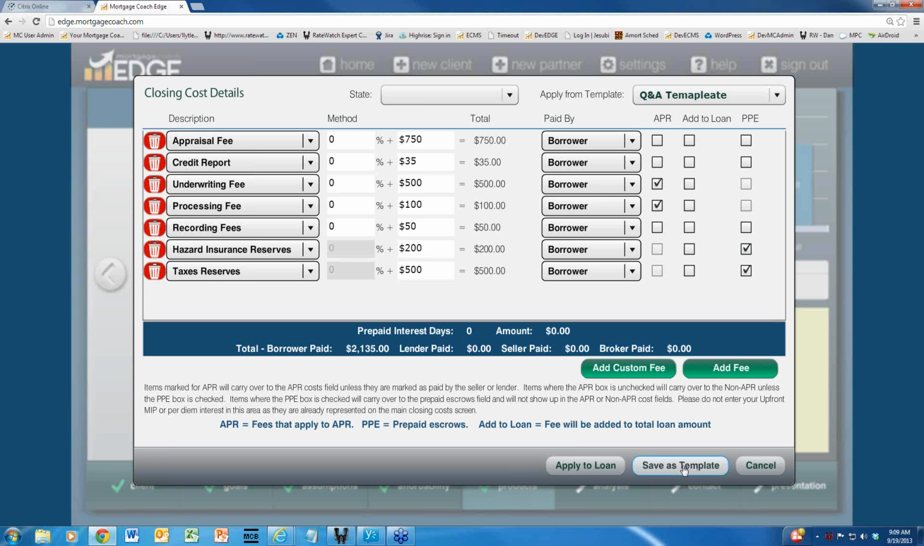Again, you could save this as a template if something changed on this particular loan. So this is a good way of creating an Edge report as well as creating your fee templates at the same time. So in this particular case, I'm not going to create a template. I'm just going to go ahead and apply that information to the loan.